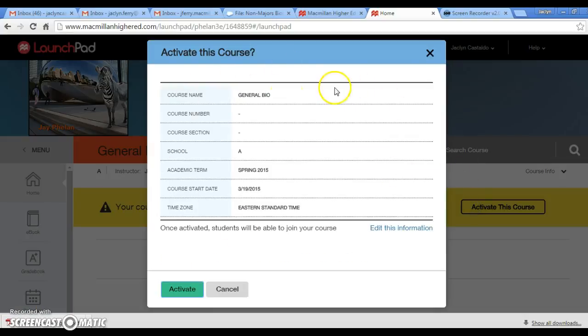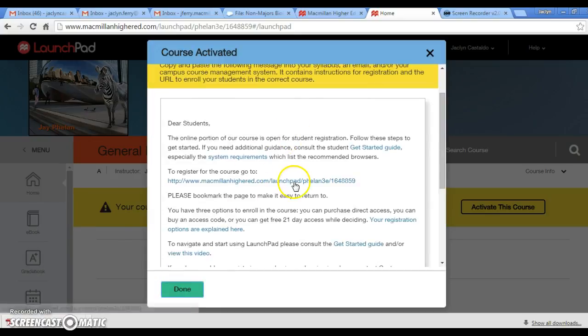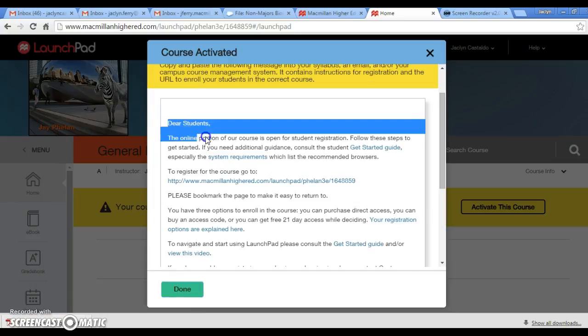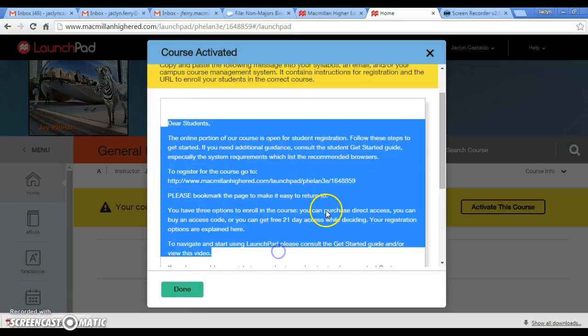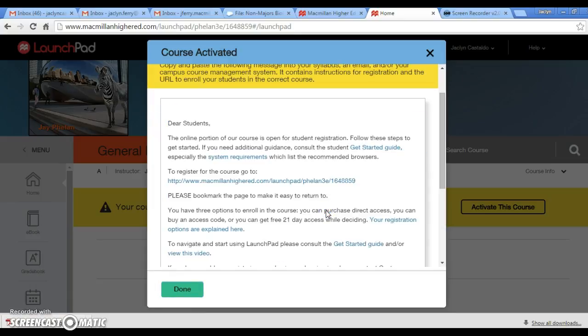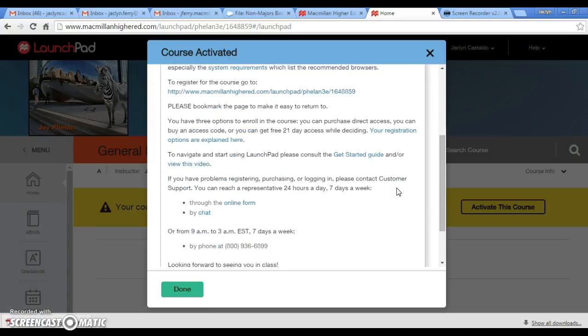It'll give you an overview of your course information. You can edit it from here if you need to. If you click Activate, it's going to generate an email. And the idea is you copy and paste this email, you send it to your students the first day of class or before the first day of class. It'll include your class URL. This is your class and no one else's, and it's identified by those little numbers at the end. And it gives them instructions on how they register.